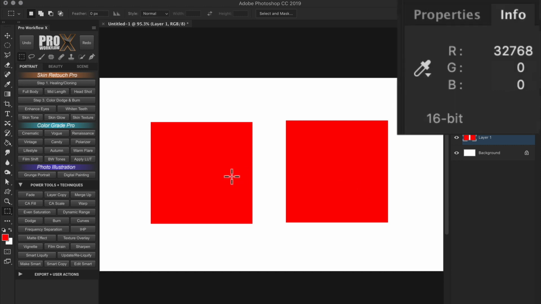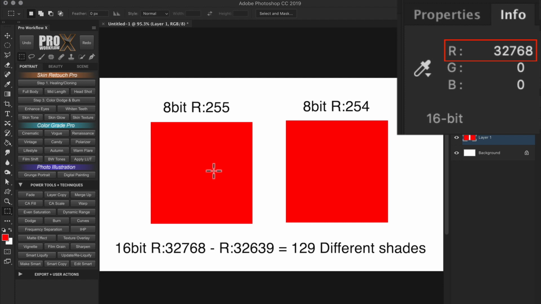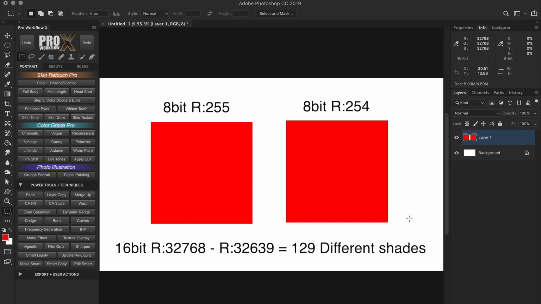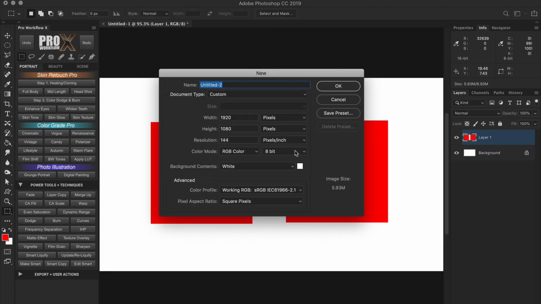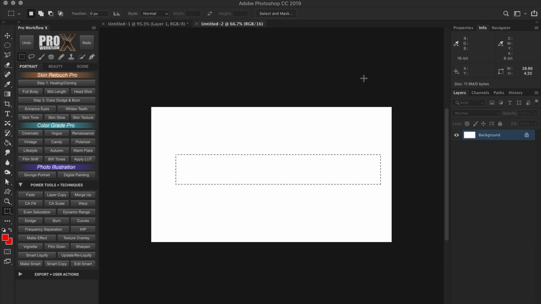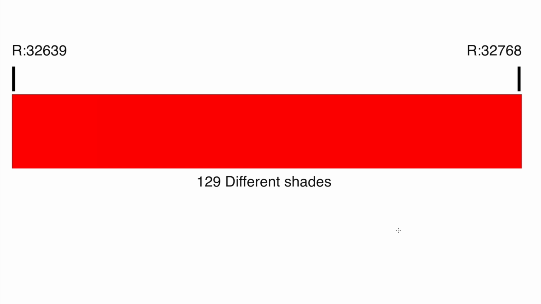Just to show you the difference, if I hover over each red, you can see the red value change in the info panel. So the one value difference of 8-bit becomes 32,768 minus 32,639, that is 129 value difference in 16-bit. Now imagine 129 different gradations between these two reds. If I take the 255 red as the foreground and in a new 16-bit document create a gradient, it should have a total of 129 shades between these two reds. Can you see them?